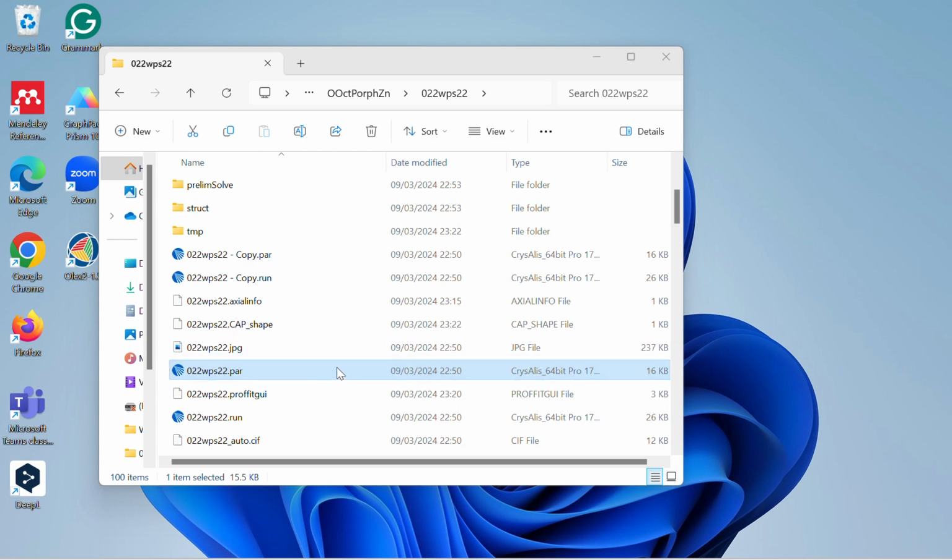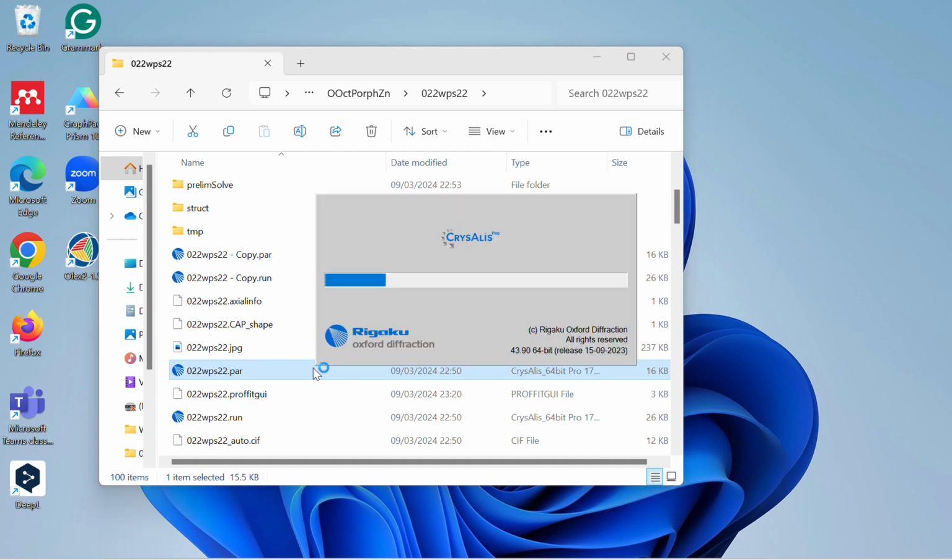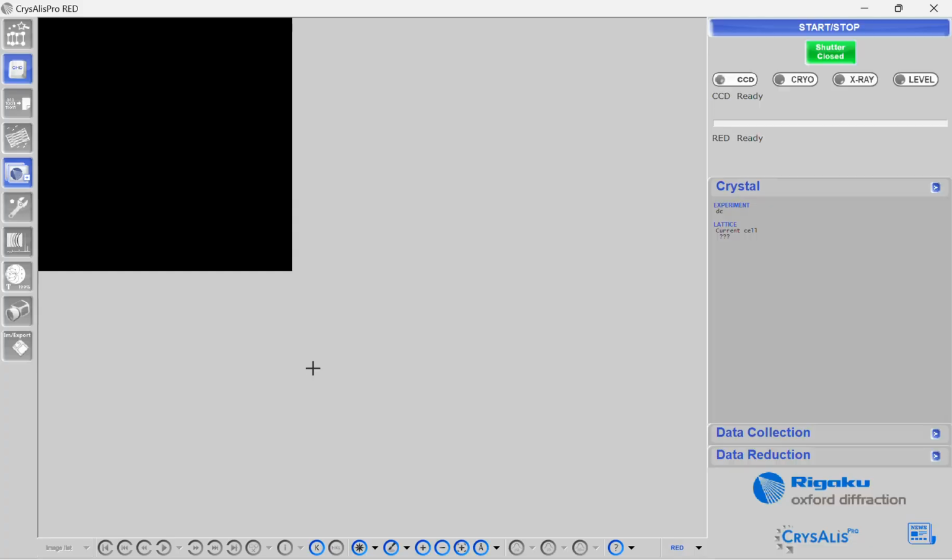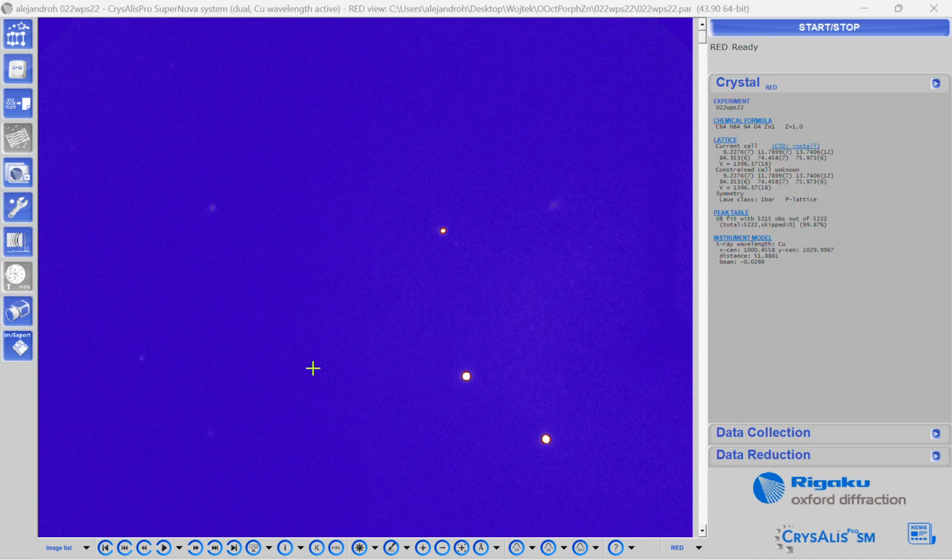Okay, so if we double click on the par file, on the parameter file in this raw data folder, CrysAlisPro should open. CrysAlisPro can be downloaded for free if you register on the Rigaku forum website. You can download it for free without any problem.